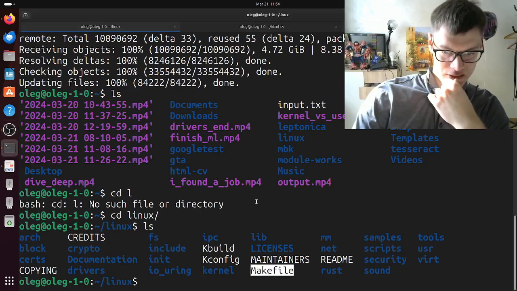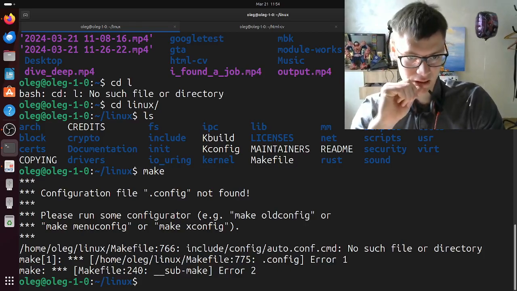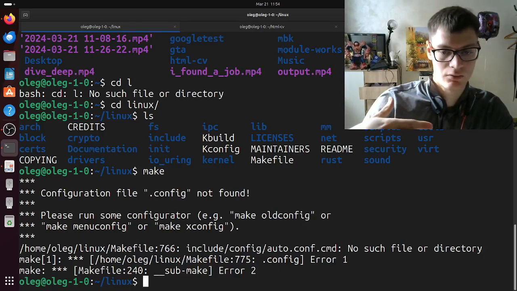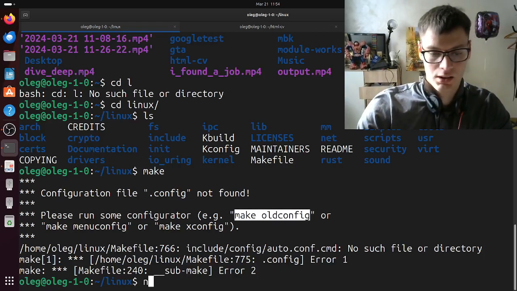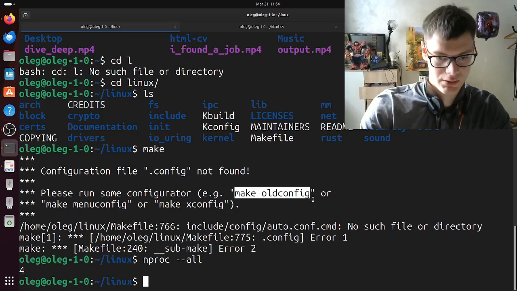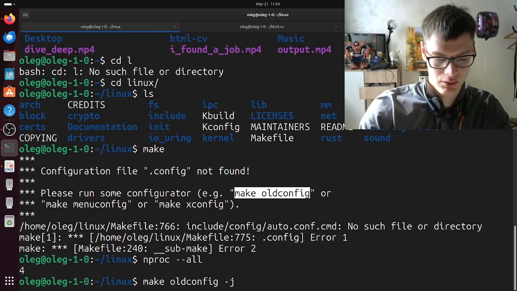Okay, we have a Makefile. That's great. So let's just run make. Configuration file not found. Please run some configurator: make oldconfig or make menuconfig or make xconfig. Okay, so we need to run one of those. I don't know, let's just choose one. Don't forget to use all cores, because we will wait for the end. So yeah, let's make oldconfig, but with -j4.